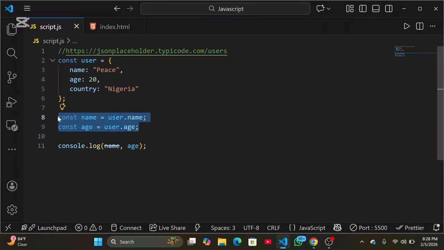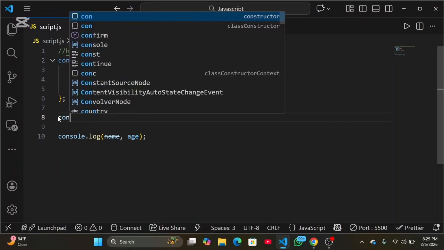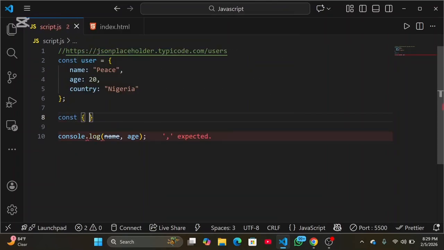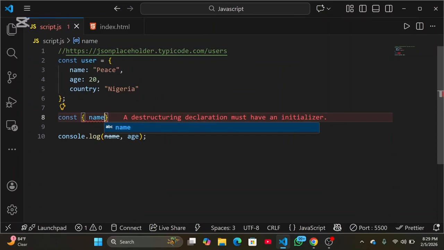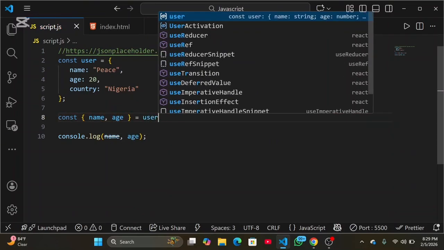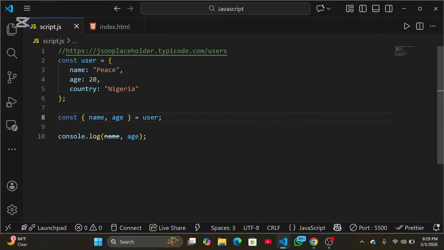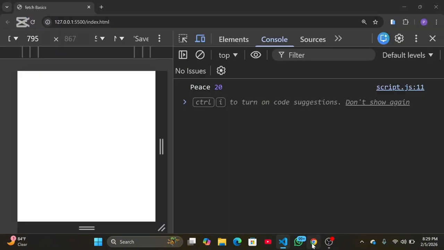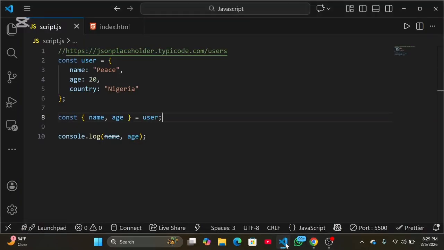Okay, so let's do this. Now we just destructure the name and destructure the age. It's going to be equal to user. Beautiful. So let's check our console and you can now see how destructuring works. Makes it even shorter, right? Instead of writing all those long codes and all that, it makes it shorter. So this works fine.